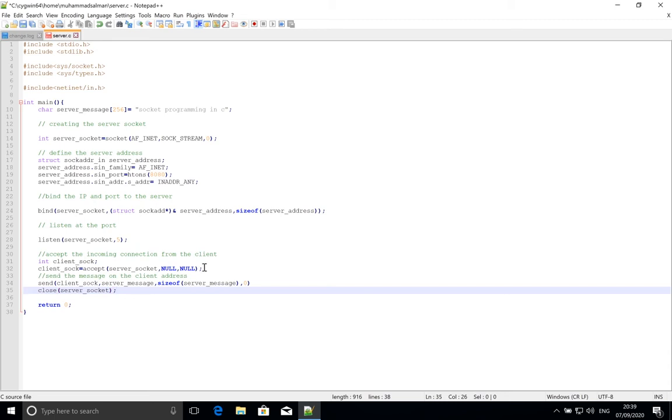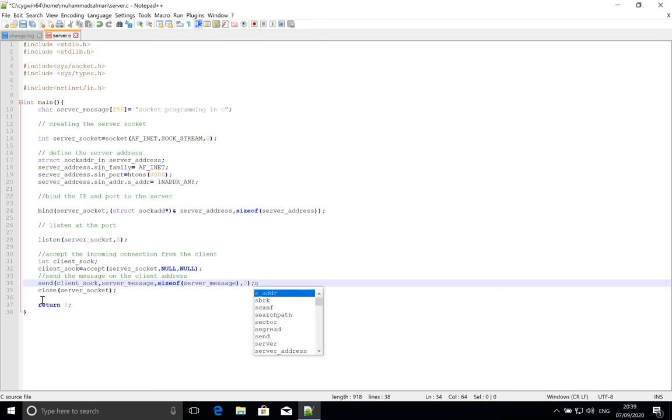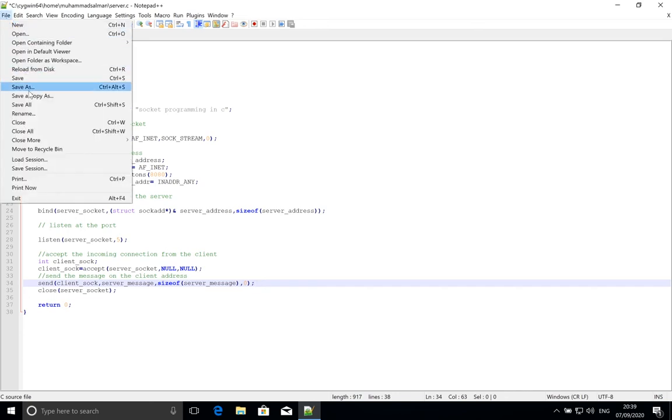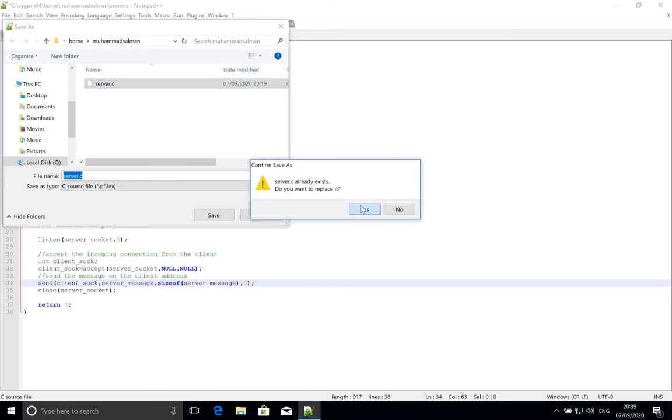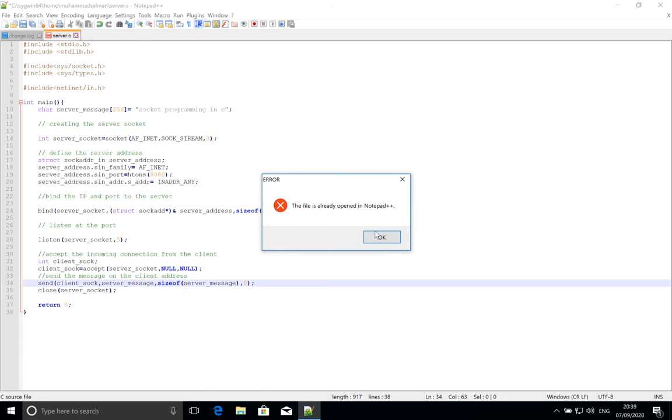Oh, sorry, I'm forgetting the semicolons. I should be very careful at this. Okay, that's it. So my program is created. Sorry, I should save it now. And where to save it? You know it already. It's in the Cygwin, then home, then your own username. Inside there you have to save it, right? So I should simply save it.